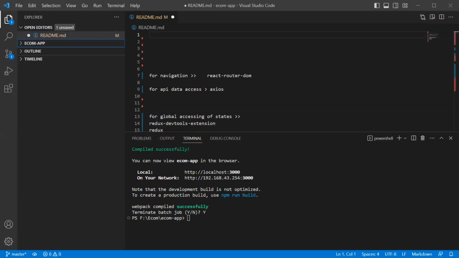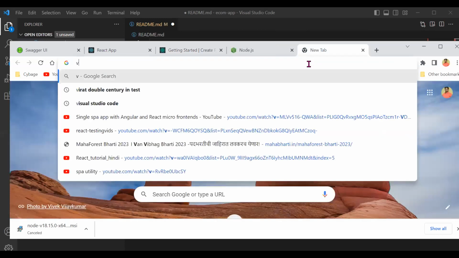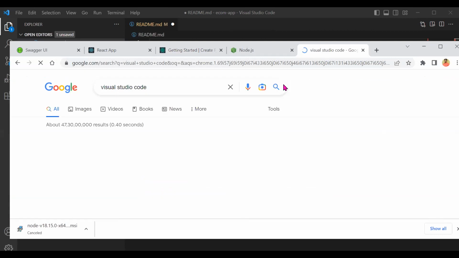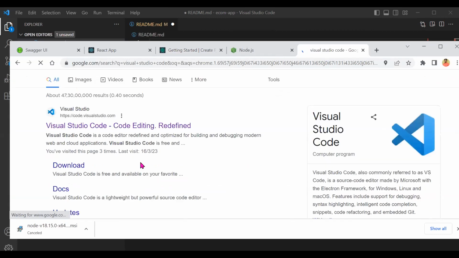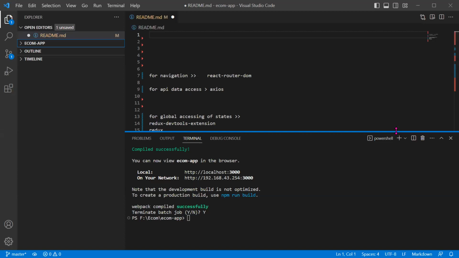First you need to install Visual Studio Code. Does everybody know about Visual Studio Code? If not, just search for Visual Studio Code and download it from here. We have to install this software, and it will be shown like this. This type of screen it will show.